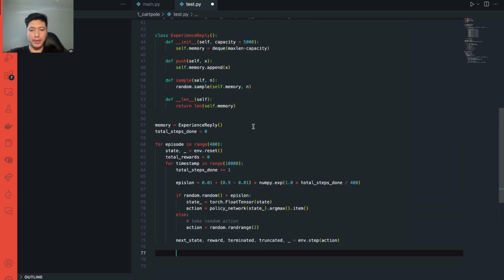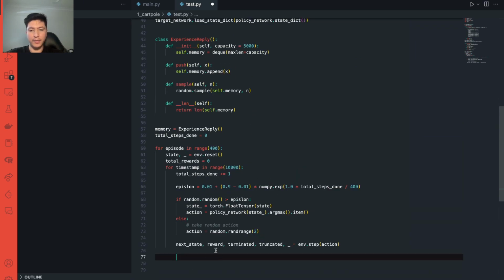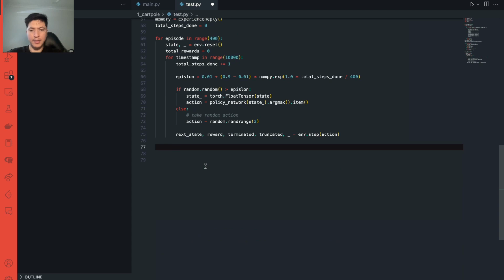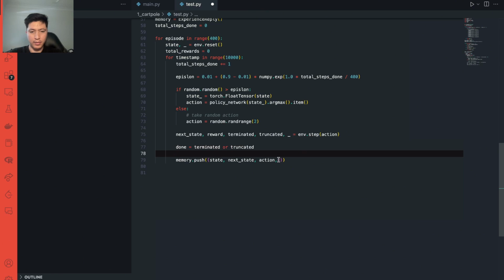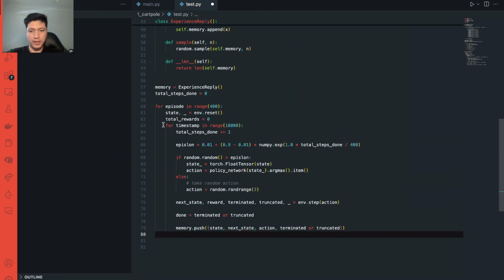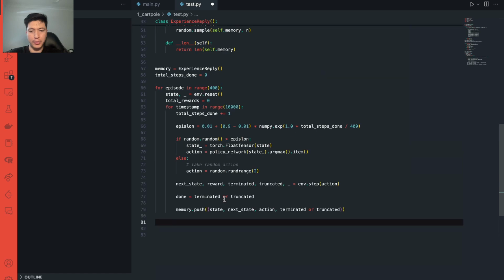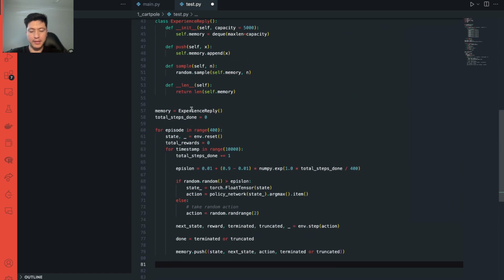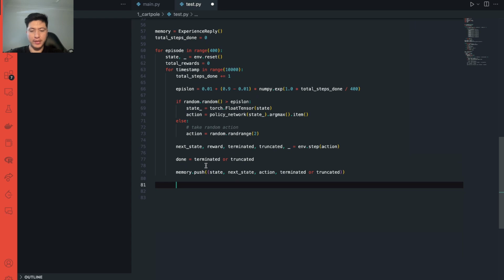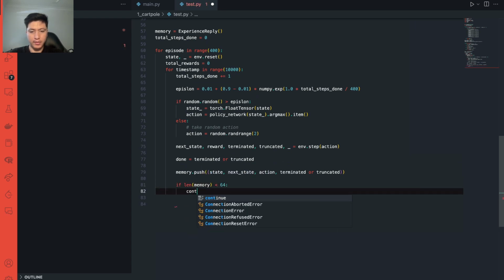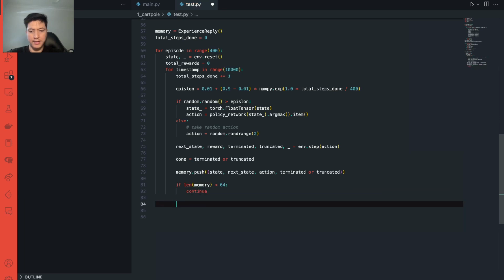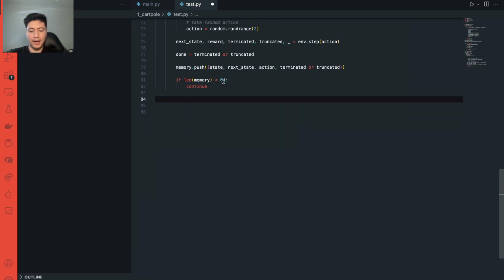After that, we need to push all of these into our memory. To do that, I'm going to do memory.push(state, next_state, action), and I'll define a new variable called done, which is equal to terminated or truncated. So we'll push it to the memory, and then we'll keep collecting experiences. We need a certain number of experiences in order to train the model. In this case, I'll choose 64. I'll say if the length of memory is less than 64, I'm going to continue collecting experiences, but if it isn't, then train the model.